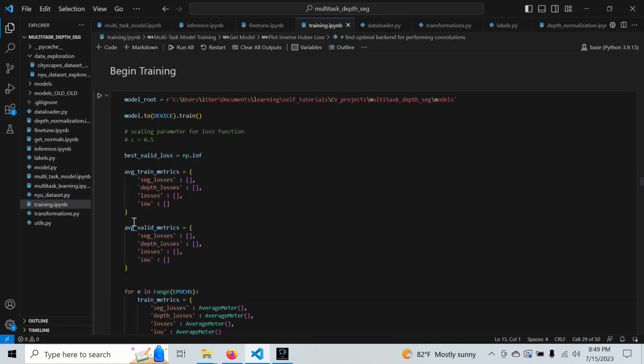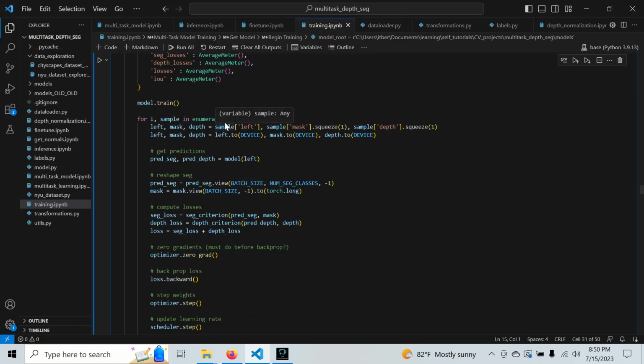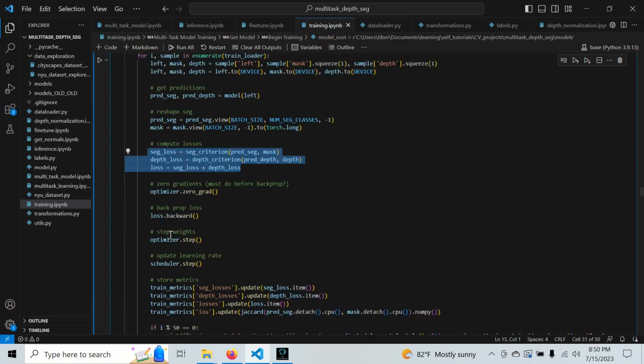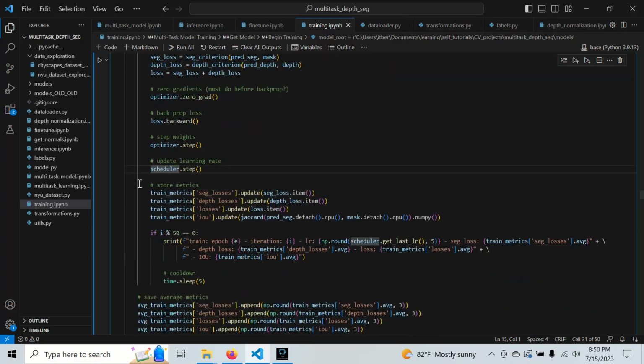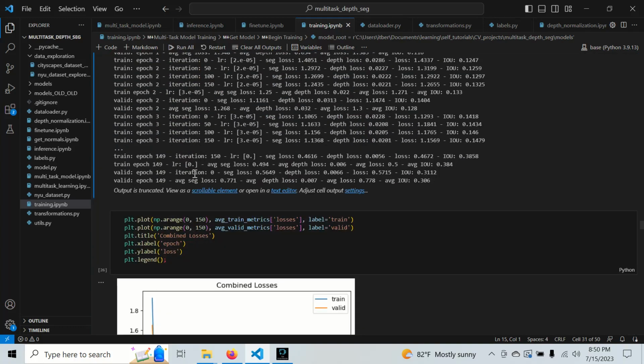So here's going to be our main training loop. We're going to keep track of average metrics for validation and training, for segmentation and depth loss, the combined loss, and the IOU. So we're going to pull from our data loader, put it on the model, do the forward pass right here, and basically reshape everything, compute losses, and perform our backpropagation and weight update, and make sure to step the learning rate. And we're going to store our metrics. We're going to run this for 150 epochs, which I've already done.